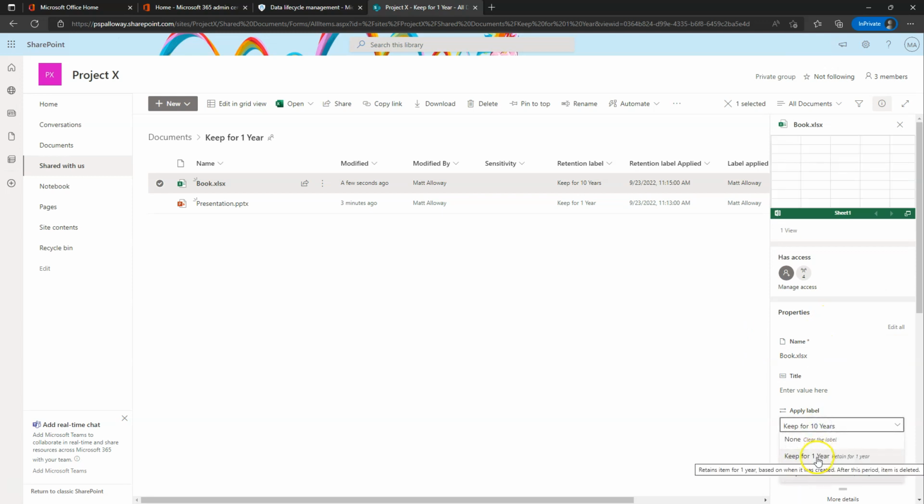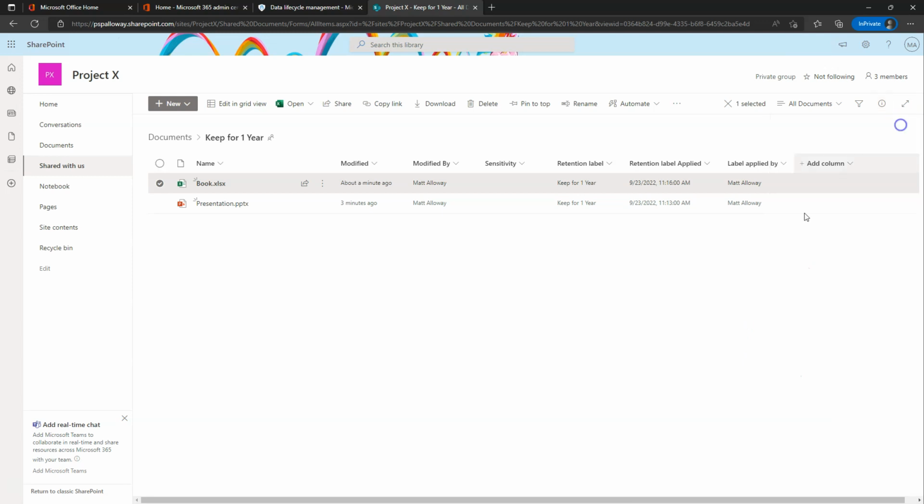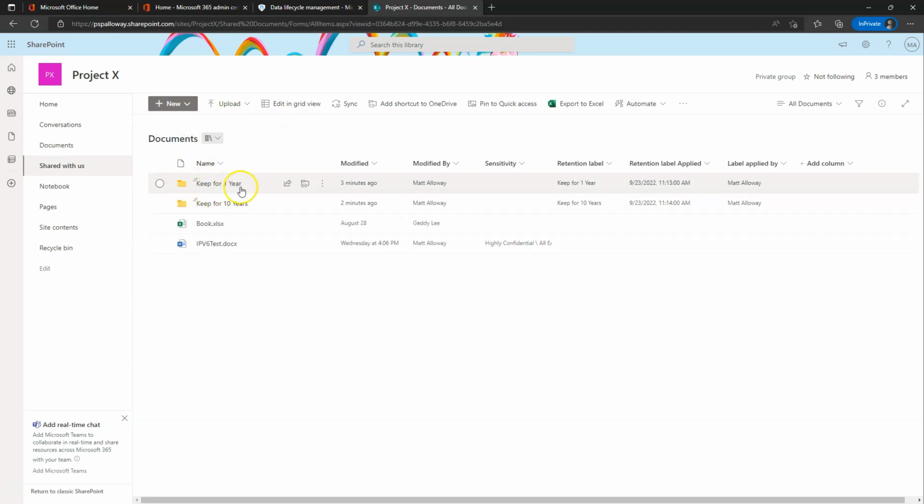So I can come in here and say, oh no, we want to put this one as 1 year. At this point, what we've done is taken it up to the next level, where anything inside of this folder will be kept for a year, and no matter where we move it, they will take that label with them. Now, we have another way of going about this. We can go up another level if we so desire.